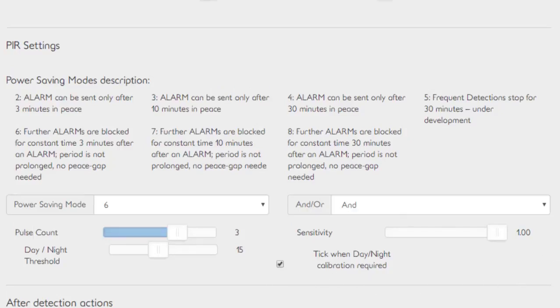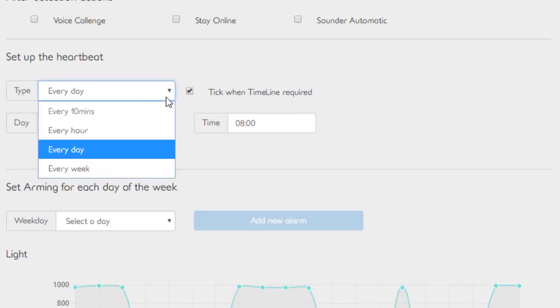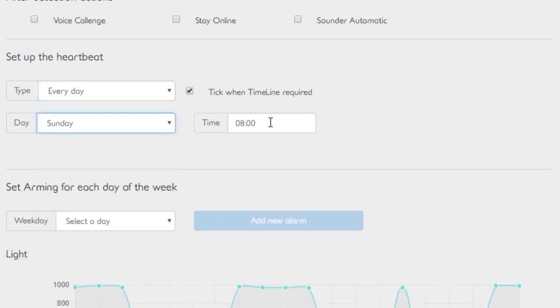The heartbeat feature causes the unit to take an image at a certain time and a certain frequency. When the timeline box is ticked, a video of these events will be uploaded as a blue event. The heartbeat frequency can be selected from the drop-down box.